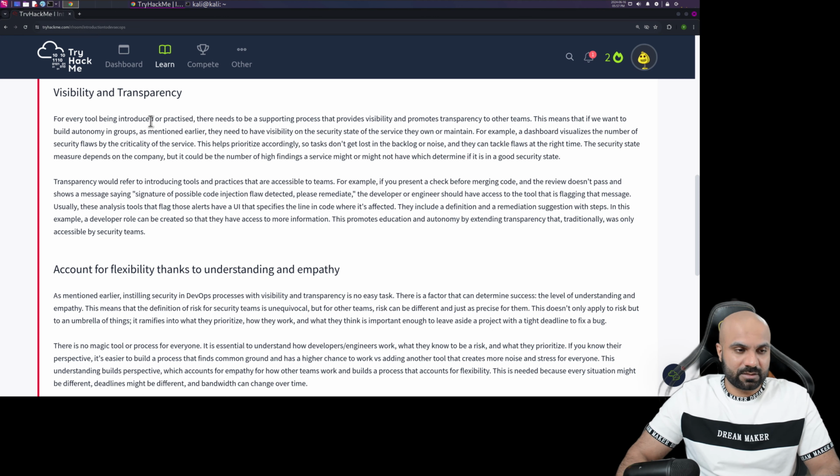Visibility and transparency. For every tool being introduced or practiced, there needs to be a supporting process that provides visibility and promotes transparency to other teams. This means that if we want to build autonomy in groups, as mentioned earlier, they need to have visibility on the security state of the service they own or maintain. Yes, there should be a portal which will tell what is the overall score of their source code or whatnot.